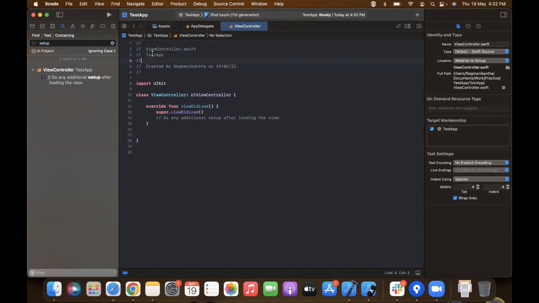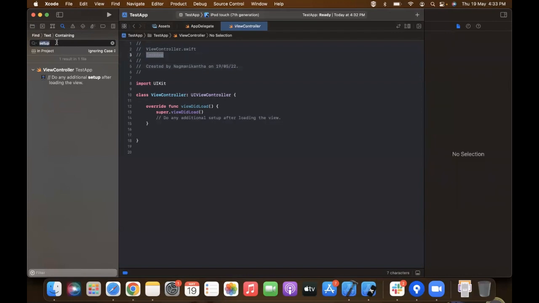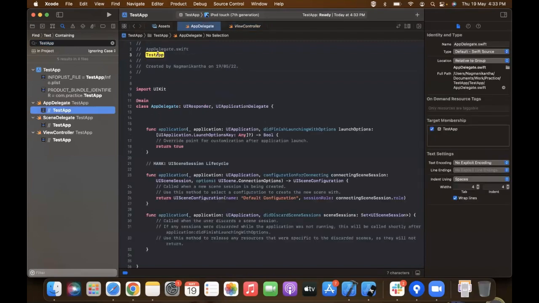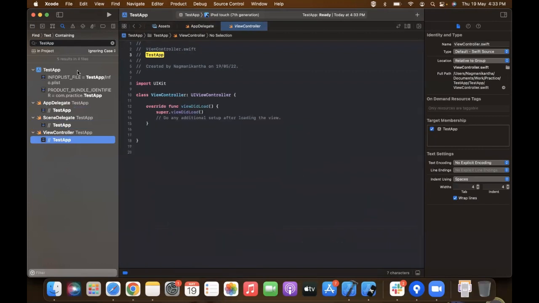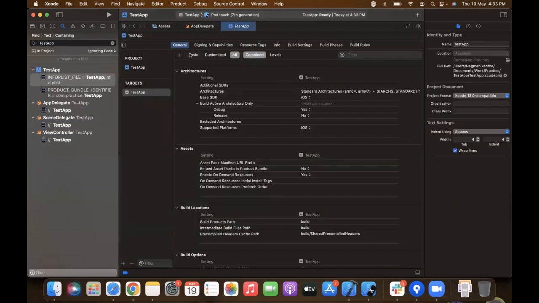For that, if I select this test tab, it should be in every Swift file. This header will be there. The first one is its name itself, then in which module it is. So it's in the test app module, meaning our project's name, and who created this, and when it had been created. These things will be common. So if I select this, it should display multiple files. You can see it has shown the app delegate, scene delegate, view controller. Also it's in your project file. This is the project file, so these things are there too.